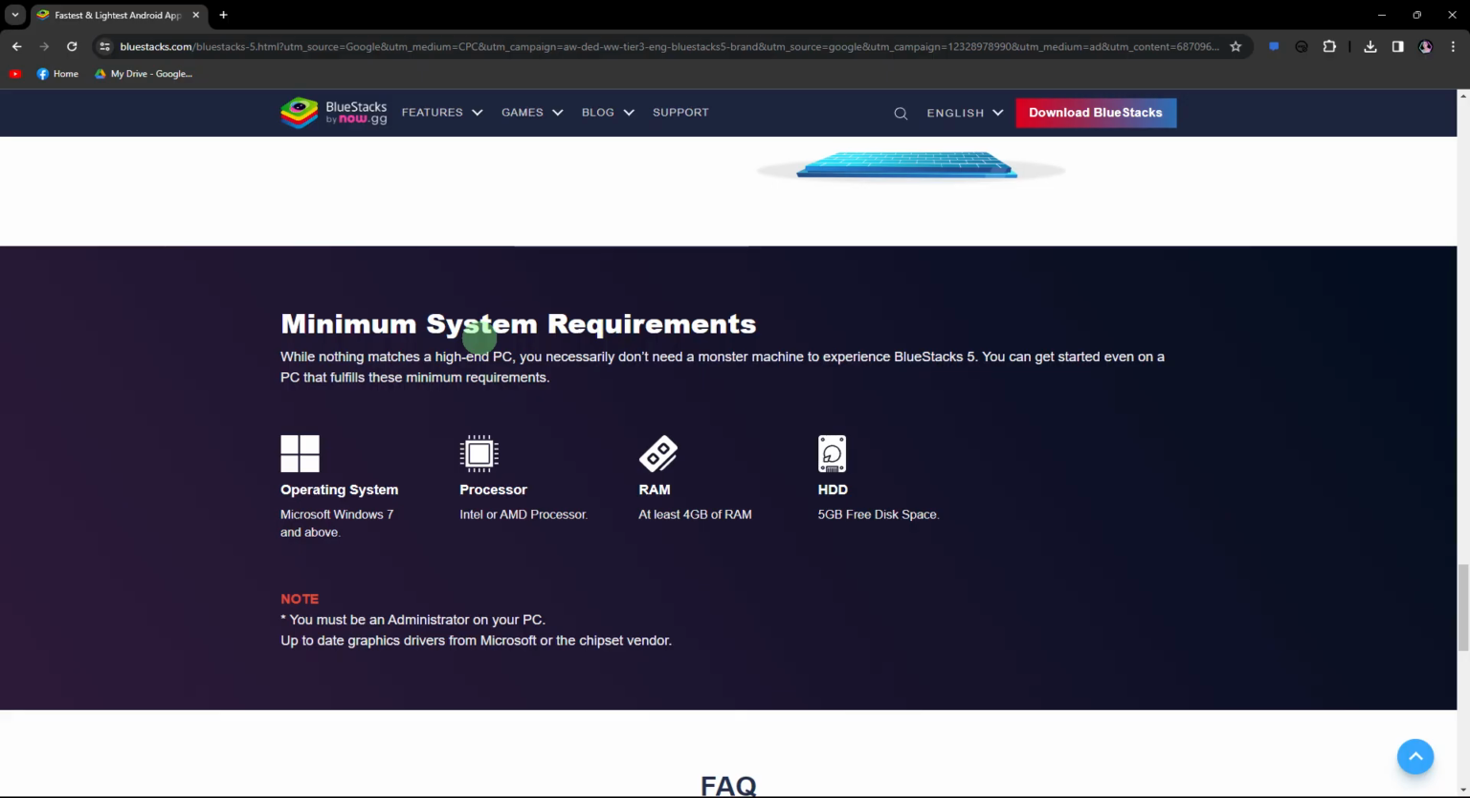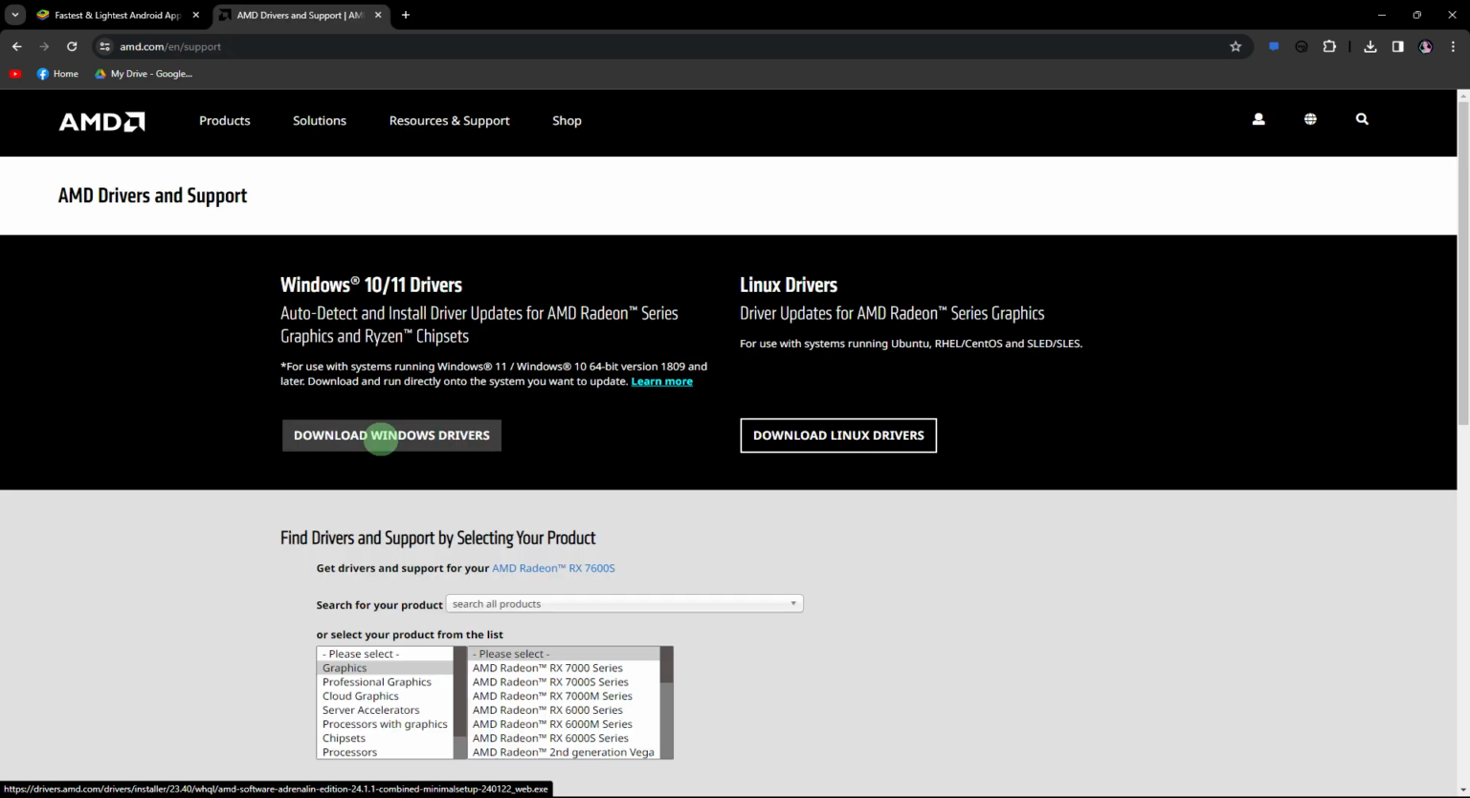Next method, ensure that your PC meets the system requirements for Bluestacks 5. You can find the requirements on the official Bluestacks website. Outdated or incompatible graphics drivers can cause issues. Visit the official website of your graphics card manufacturer, Nvidia, AMD, or Intel, and download the latest drivers for your graphics card.